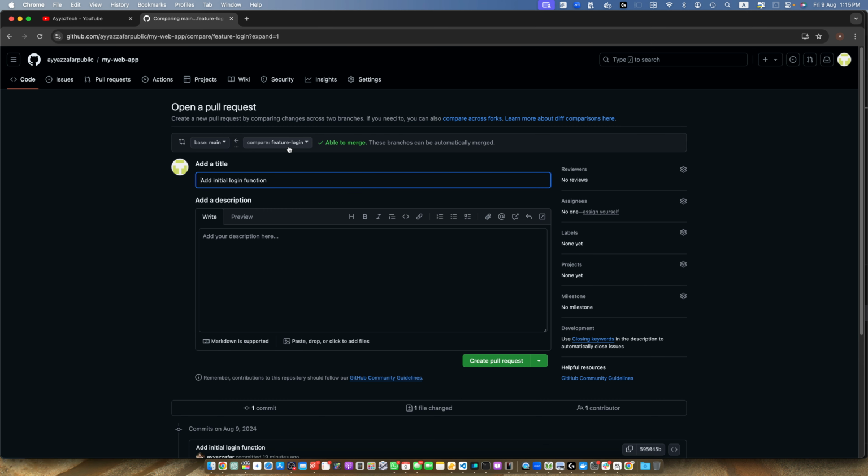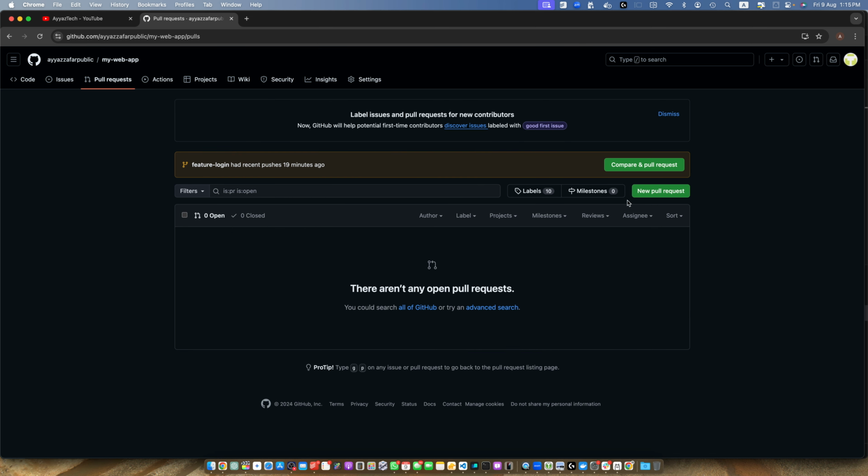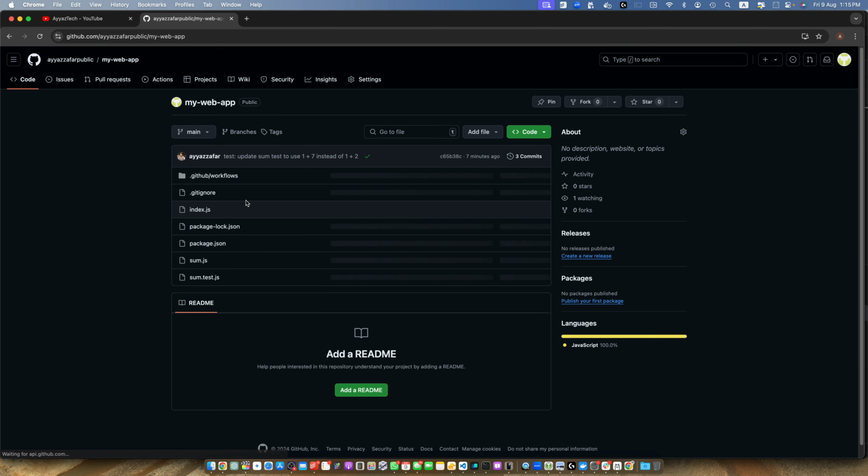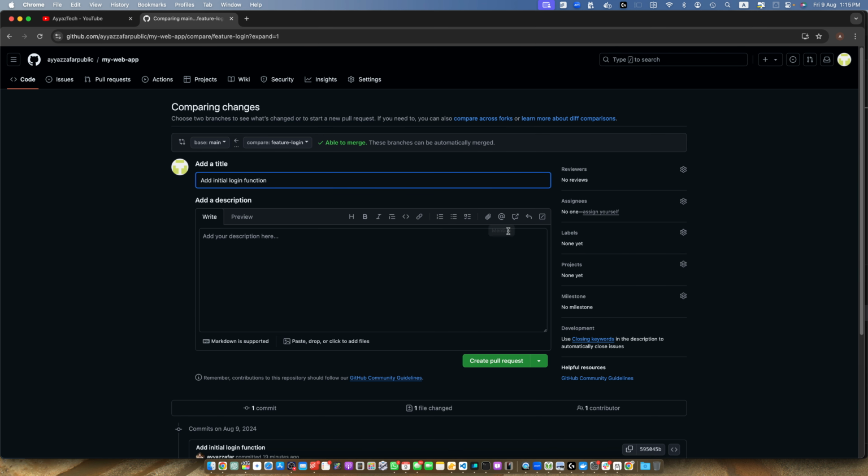Here it will automatically select the branch on the right side and the branch on the left side. Otherwise, if you go to the pull request and click on the new pull request, you may have to manually select the branches on the left and right side. So it is convenient if you select from here. Once you are satisfied with both of these selections, add an appropriate title and add some description.